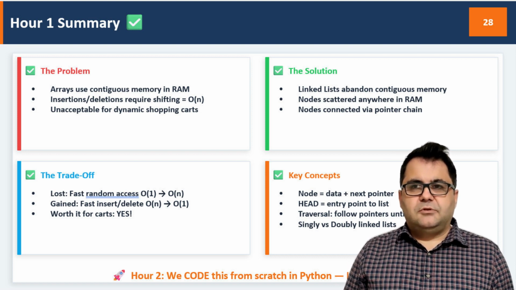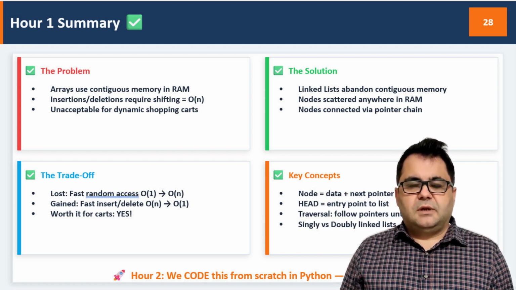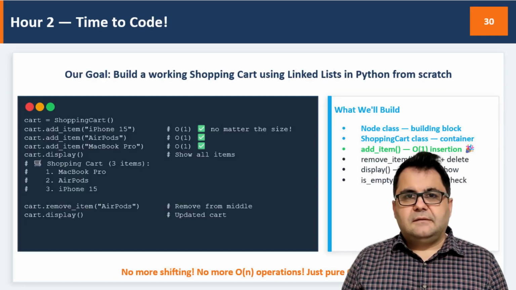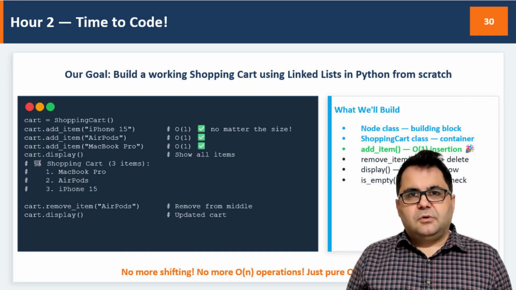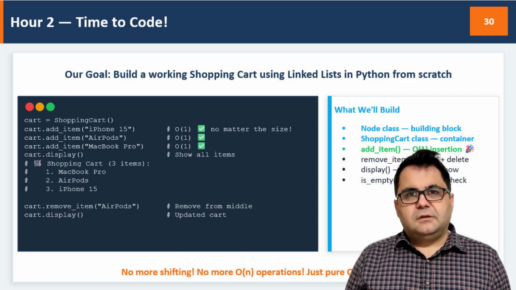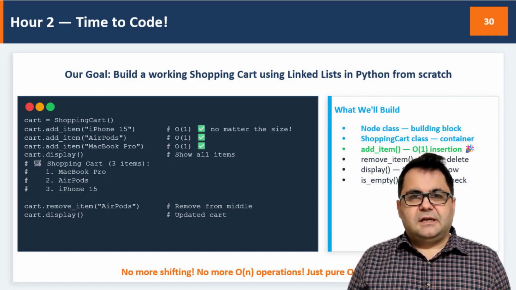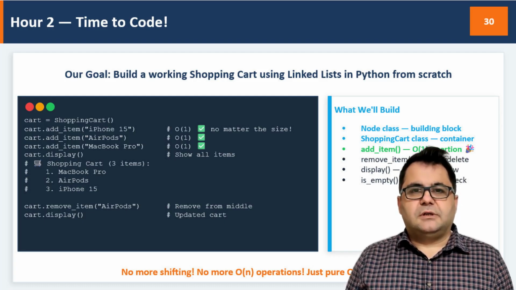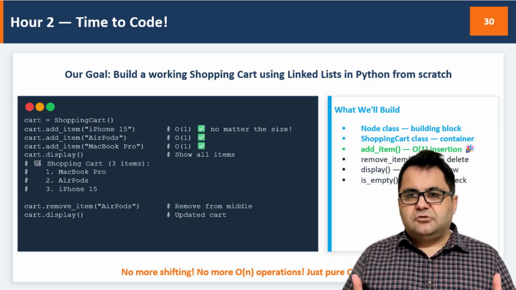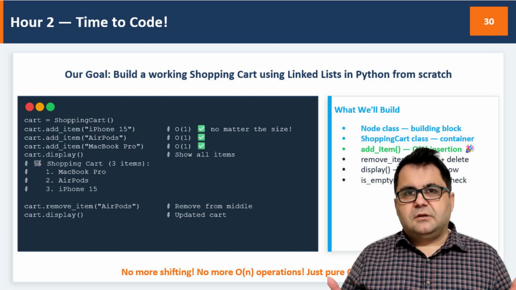Next hour, we stop talking and start coding. We'll implement this from scratch in Python. Let's code the node class. Conceptually, a node has two parts, data and next pointer. In Python, we create a class called Node. The docstring explains a single node in the linked list. Each node stores data and a reference to the next node.